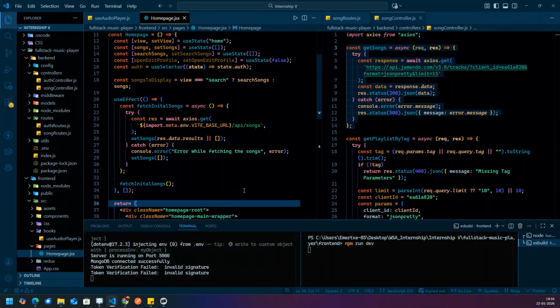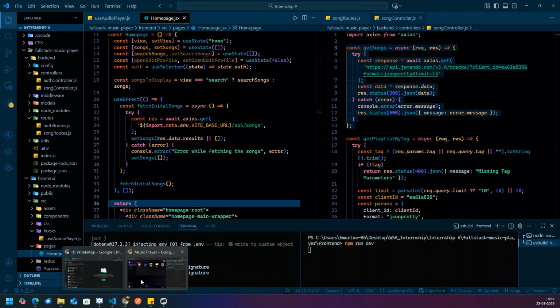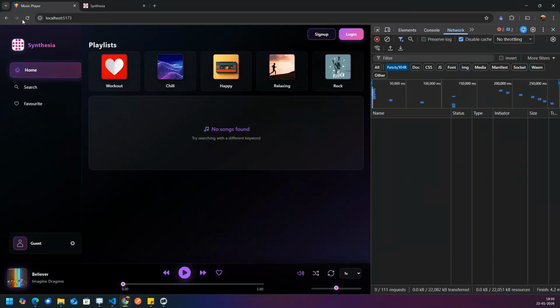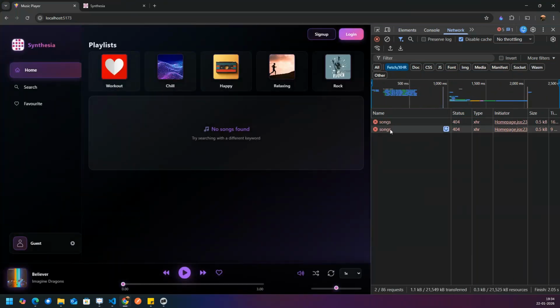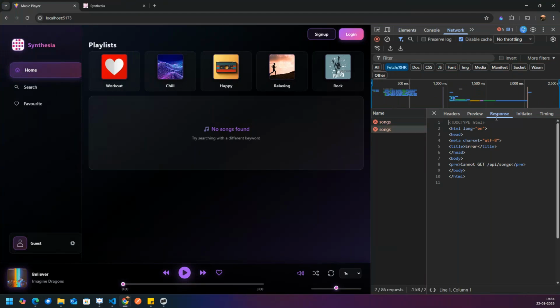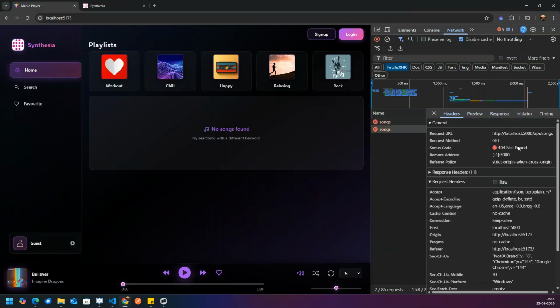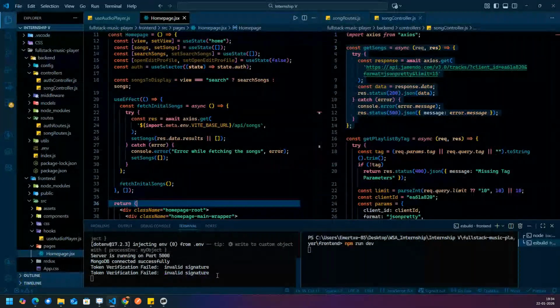Now if you go to your project, which is this one, you will find that we are fetching songs, although it is not coming over here. Let me check why. Oh, it is not working, but you can see it is making a request, localhost 5000 api songs. Okay, so is there any backend issue?